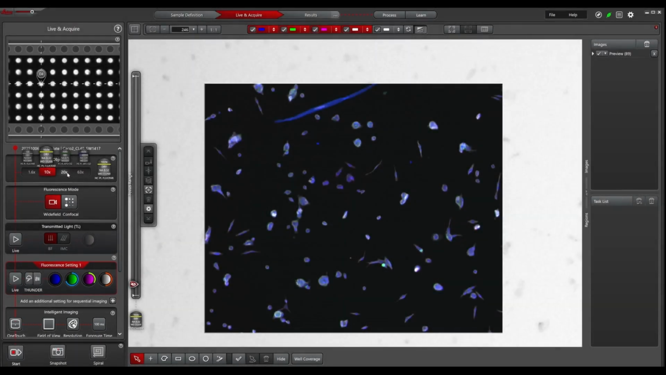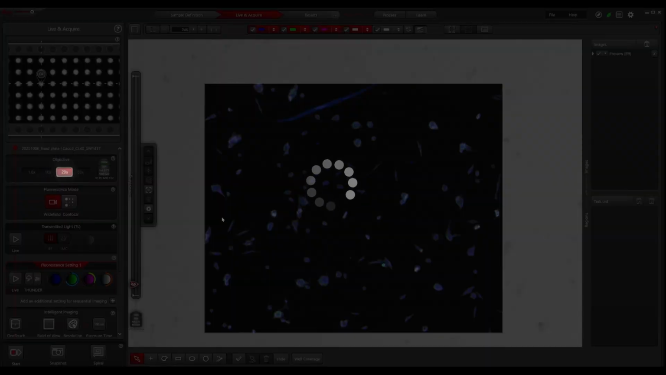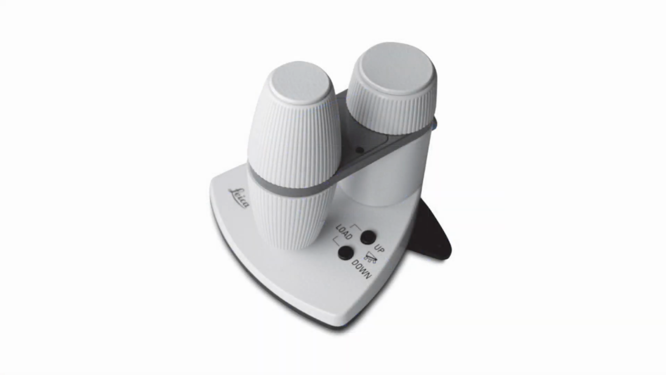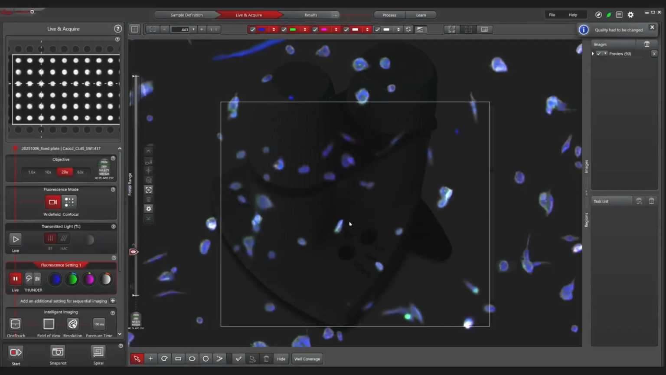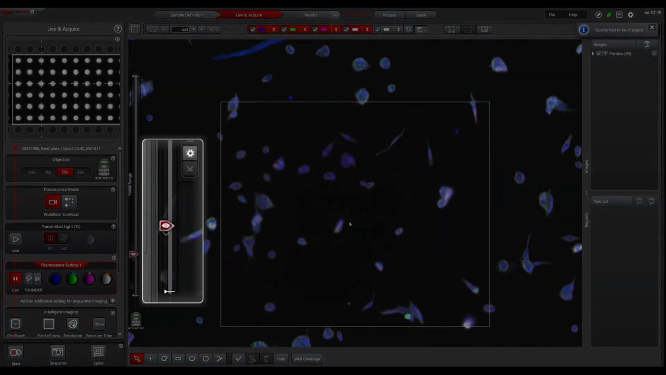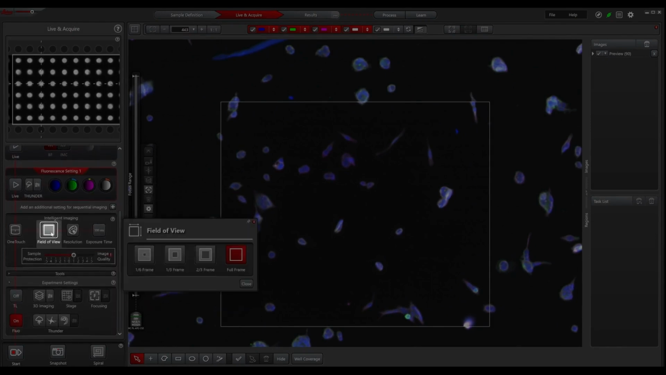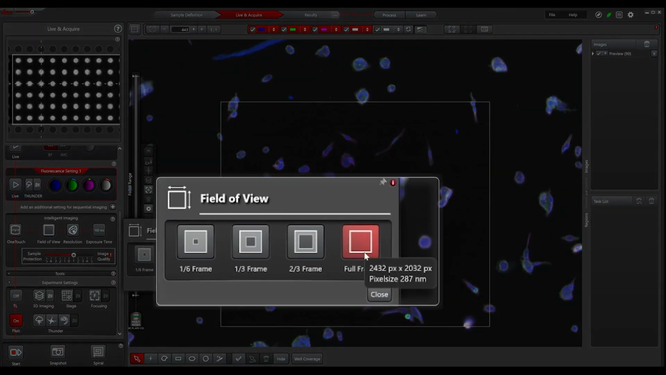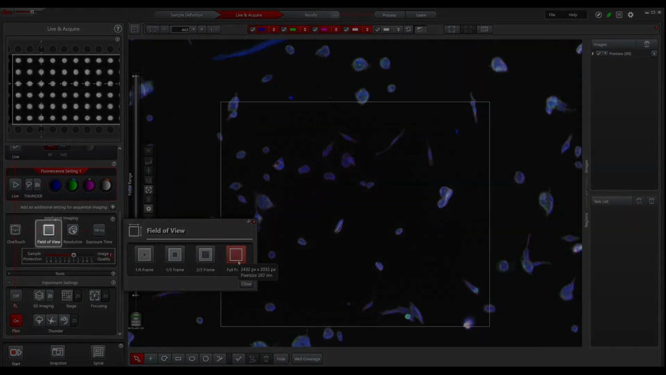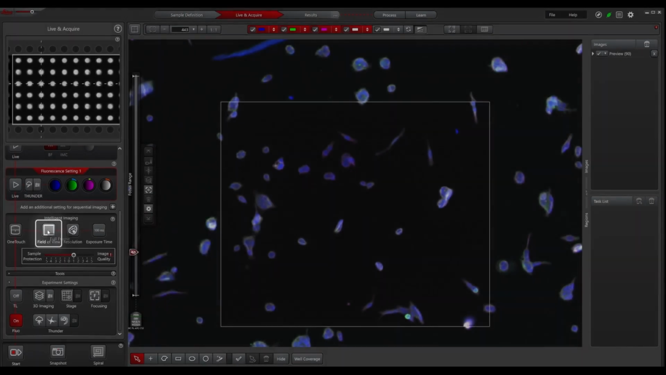I'm repeating the same workflow using 20x objective. You can also use Smart Move to manually adjust focus or hover over your mouse on the Z range and scroll up and down, or simply click Autofocus button. Field of view. The size of field can be set using this button. Available values are 1/6, 1/3, 2/3, and the full frame. If you move the mouse over the buttons, the theoretical resolution based on the current parameters is displayed in each button. Click the desired button to apply the displayed resolution.